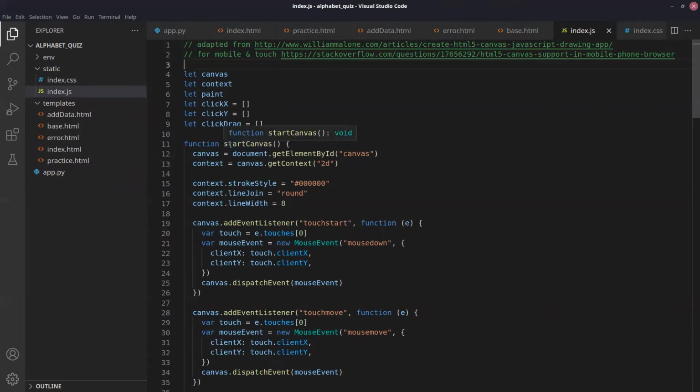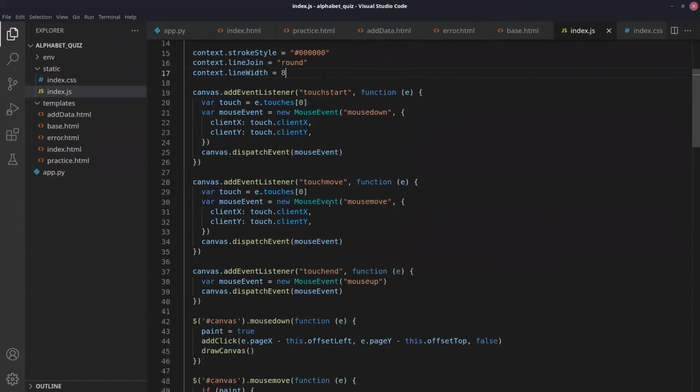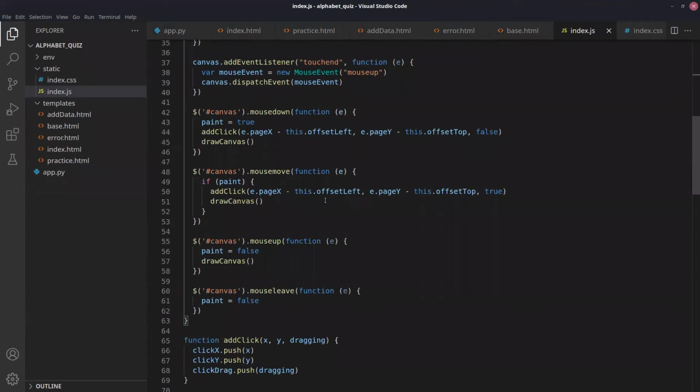Essentially, we have the start canvas function where we get the canvas, the little drawing area, initialized. We kind of set up the settings. So here's what you can play with if you want to change the color or like the width. Then we have these event listeners. So I'm going to scroll down to these ones. And this is where we're actually using the jQuery just to simplify some of these event listeners. But basically we have a mouse down, a mouse move, mouse up, and mouse leave.